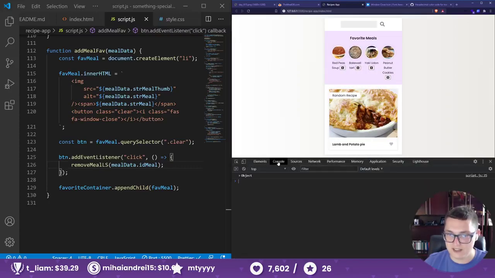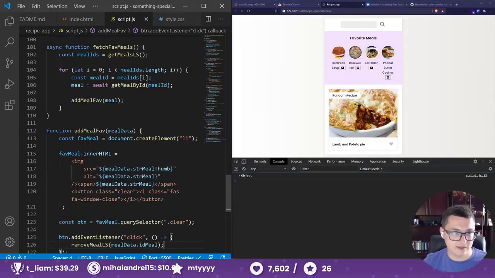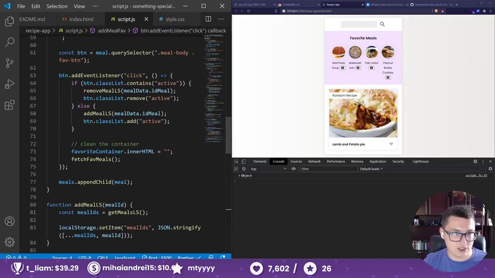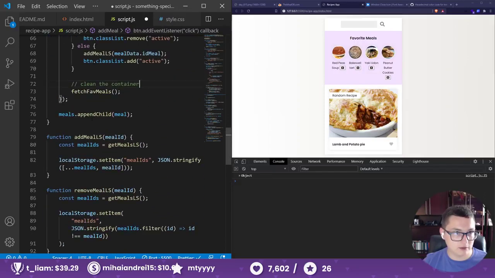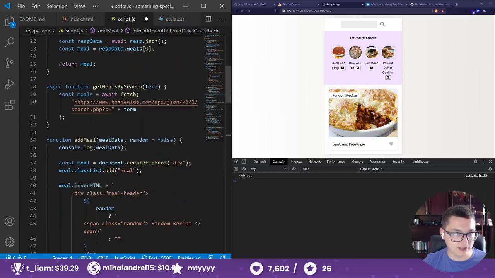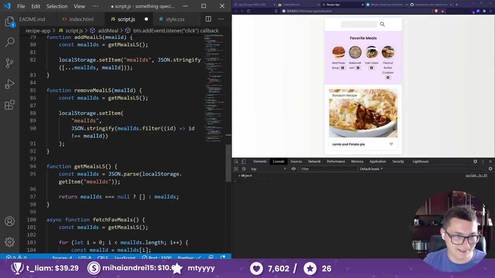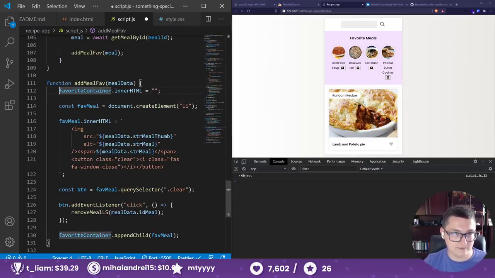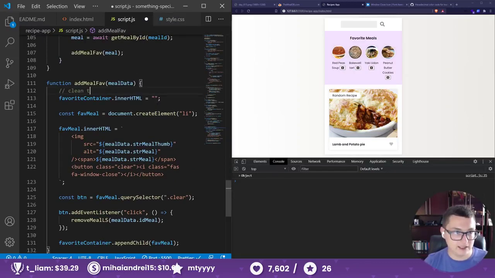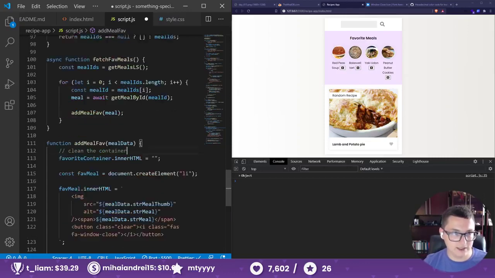So now this button, oh, we need to refetch. Oh, you know what? No, we don't need to. We can clean this in the favorite meals. Oh boy, so many functions. Where is it? I'm lost. So here we can clean the container. All right.